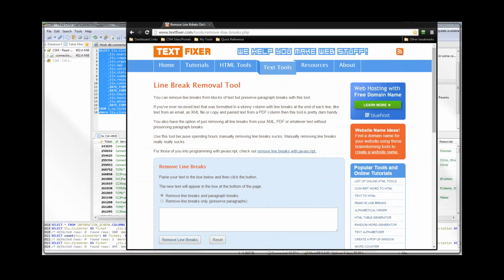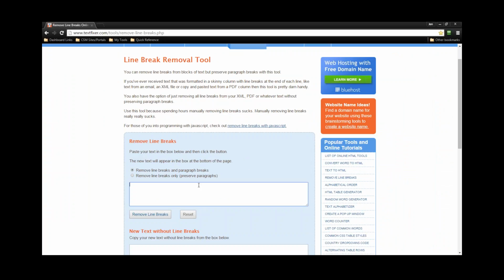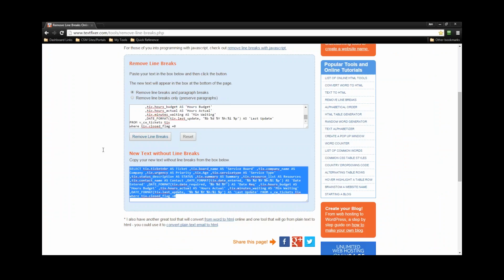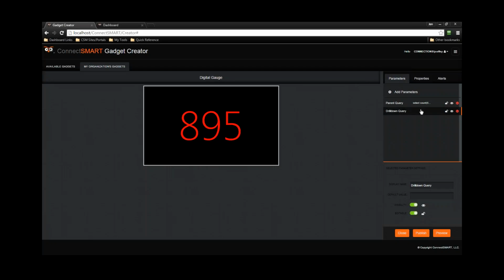Go ahead and pop this up here. So here's a line break removal tool. You can use this if you don't want to download anything. And then also Notepad++, which I referenced before, has some features that will do the exact same thing for you. So I copied that, and I'm going to pop back on over to the gadget creator, and I'm going to plug that into my drill down query.